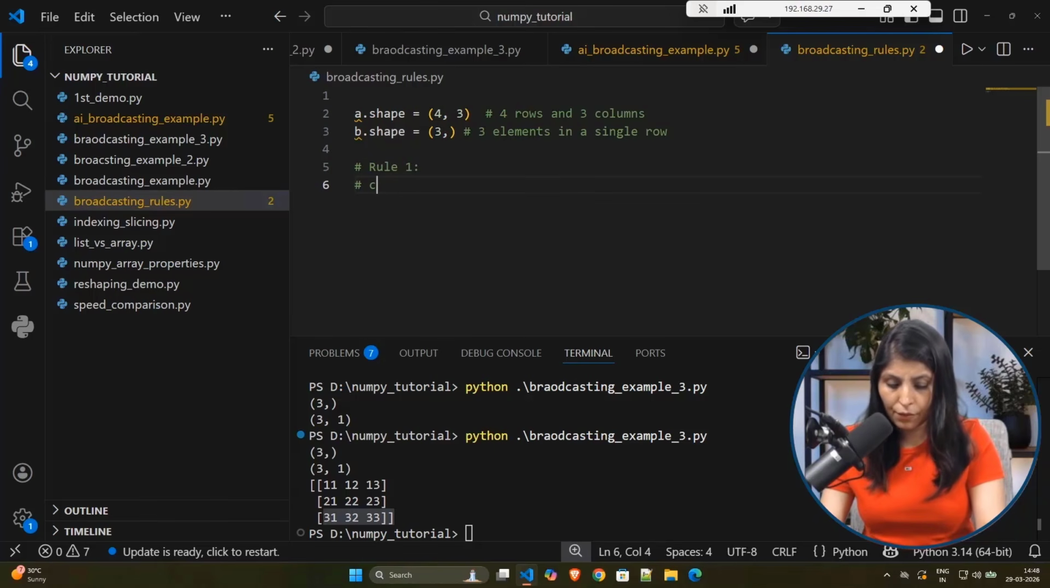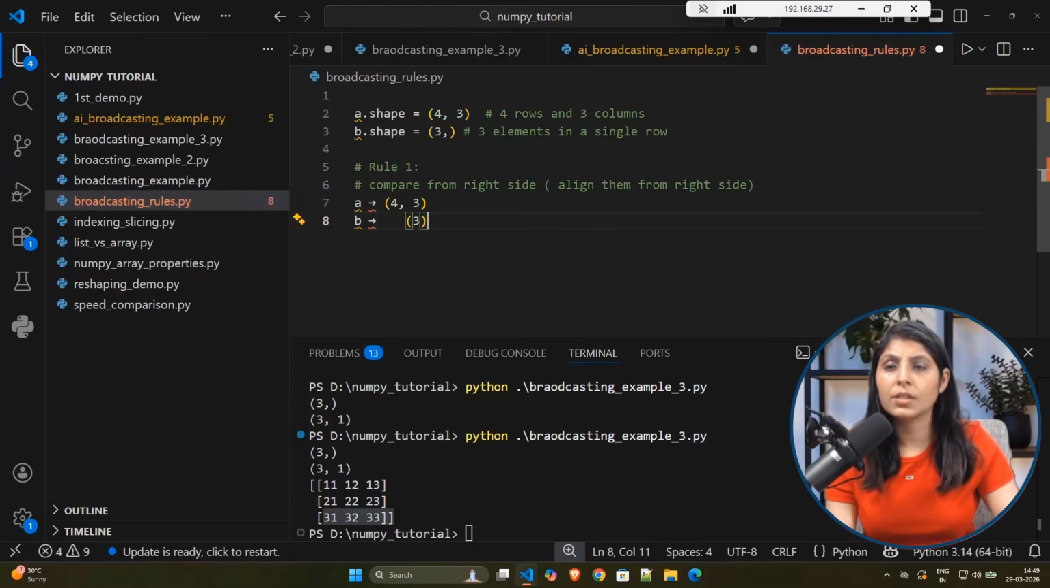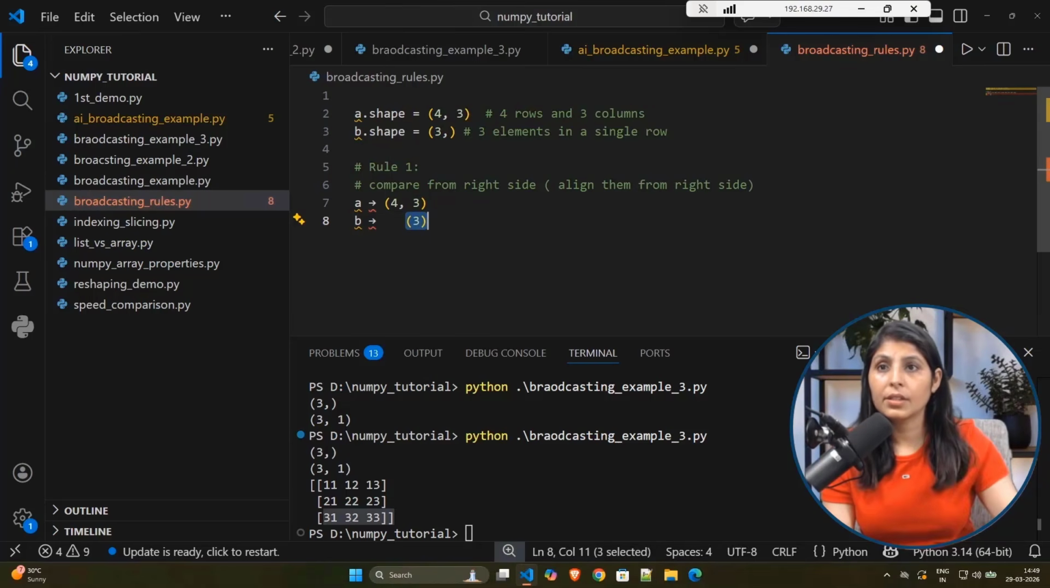that compare from right side. First align them from right side. Let me explain. First is A, so just copy it here. A is 4 rows and 3 columns. Now B is this. See, I have aligned B on the right side. This is the first rule. So you will write the shape of both arrays, and then you will always start from the right side.